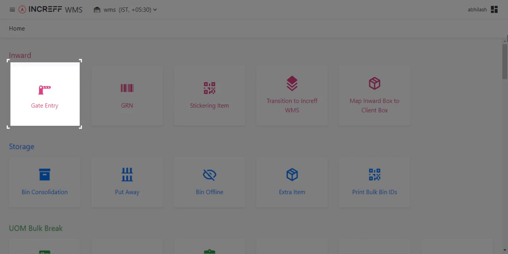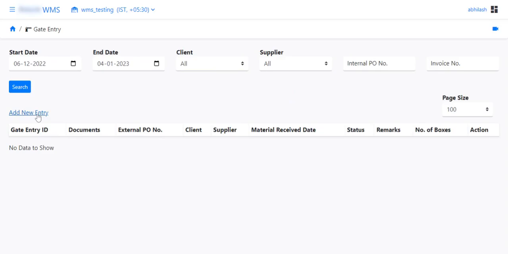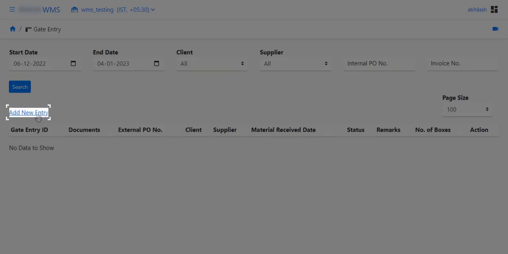The invoice of the goods along with the lorry receipt, AWB, transporter details, the number of boxes, and tax receipts are added into Omni against the internal purchase order number in gate entry. The same PO can have multiple invoices or multiple gate entries. To add a new gate entry, click on Add New Entry.